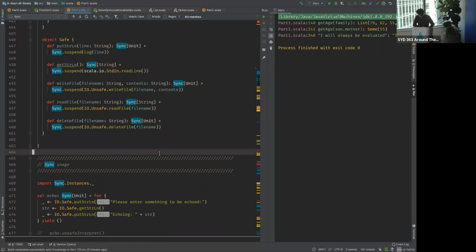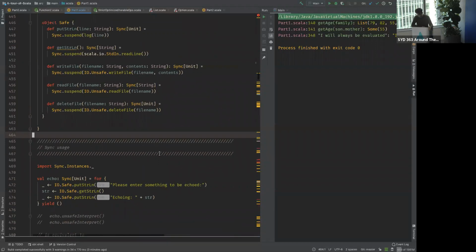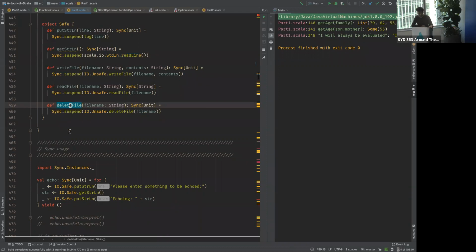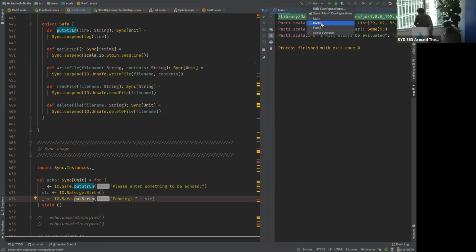So this is what it looks like at the end. We have this type called Sync, and we have different methods that do some sort of I/O. We have a put string line, a get string line that reads from standard in, a write file, a read file, and a delete file. Then we want to use the for notation that we've previously described that works with monads to sequence these synchronous operations in series. So we have a put string line, then we get some line from standard in, and then we put the line. Now, the really interesting part is when I actually run this program.